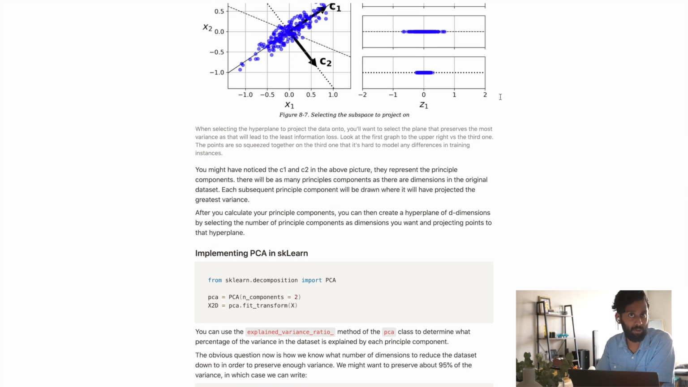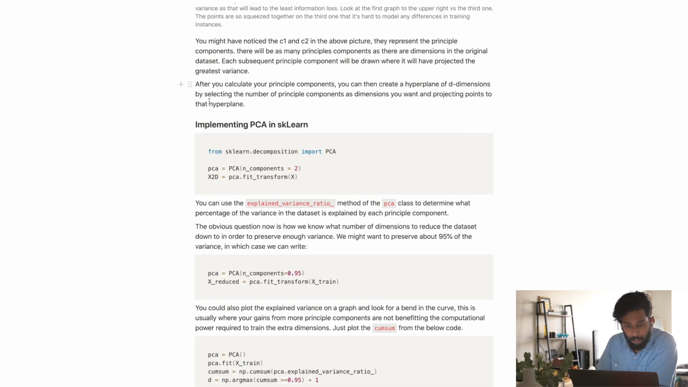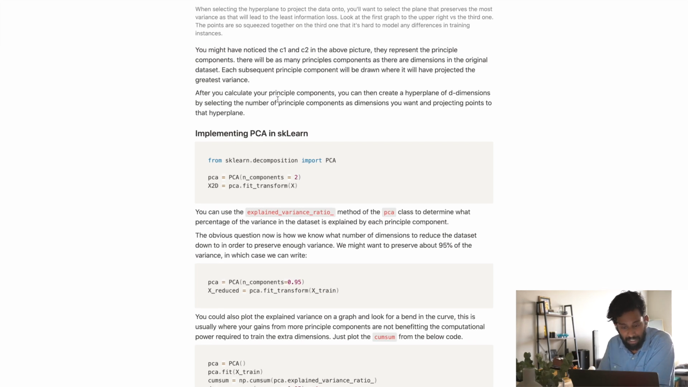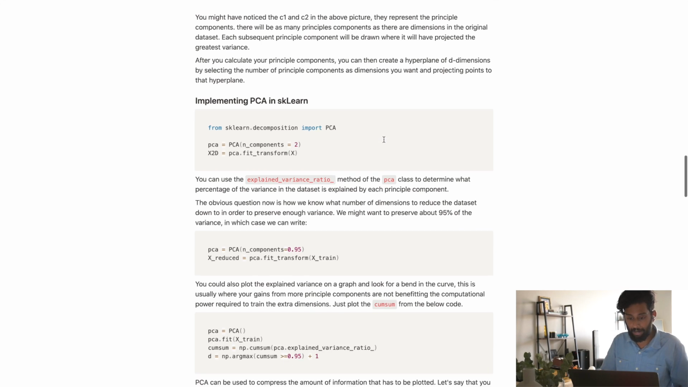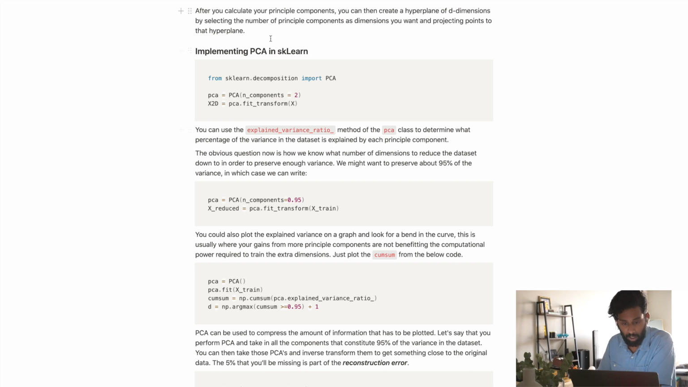But they do use vectors. I just kind of think about it as, okay, what line can you have that has the most variance in it? So after you calculate the principal components, you can then create a hyperplane of d dimensions by selecting the number of principal components as dimensions you want and then projecting the points onto that hyperplane. And let's go ahead and get into the code.